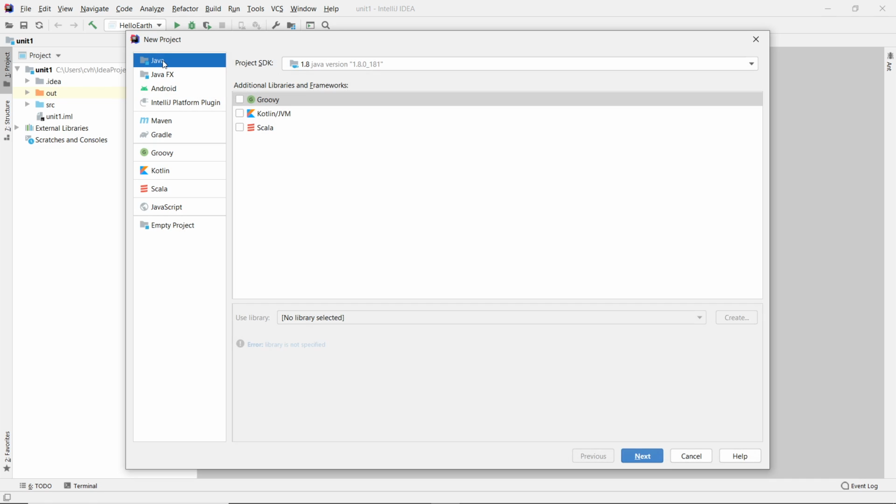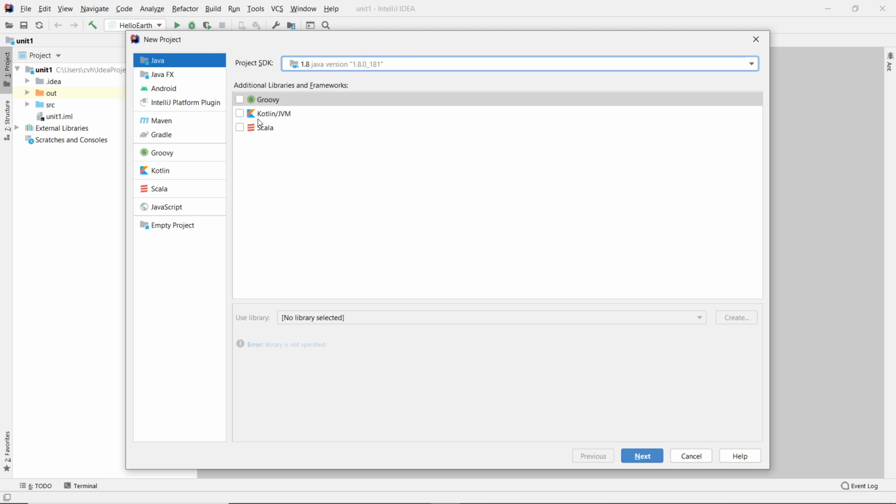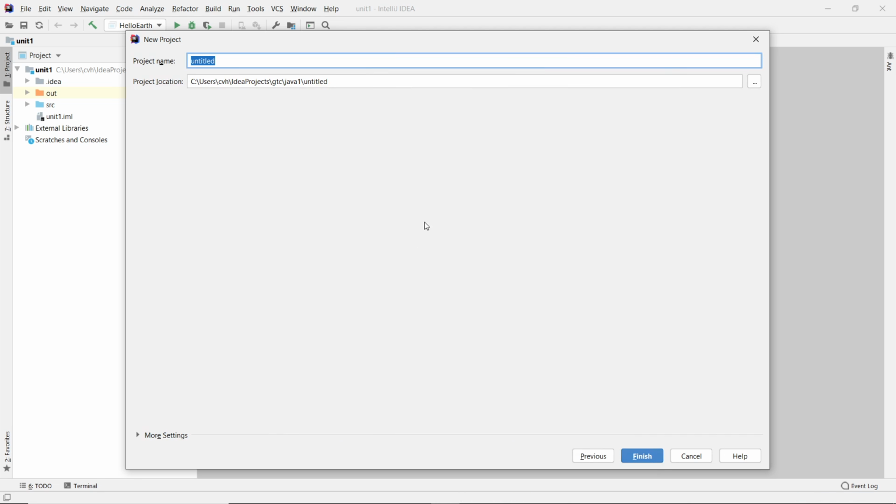Then choose Java. The SDK should be here. If not, make sure you install, download, or have the correct version here. Skip all of these. Skip the next screen also, and just go to the last one. This is where you have your class names.